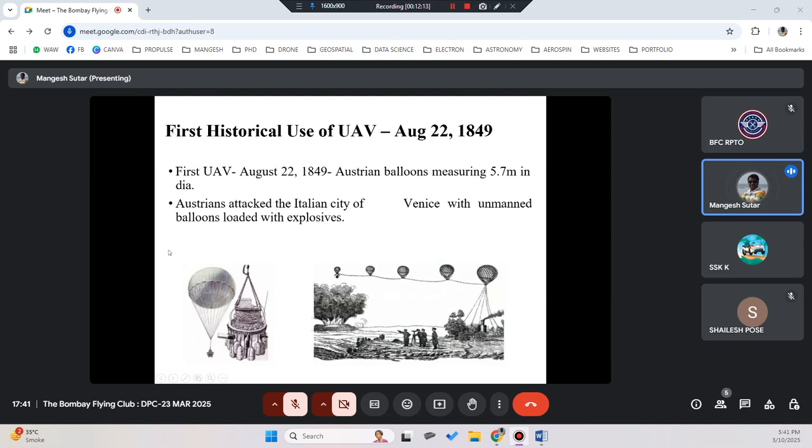Let's see some history of the drone. If you see the history of the unmanned aerial vehicle, it started somewhere around 1849. The Austrians made balloons measuring 5.7 meters in diameter, and they attacked the Italian city of Venice with unmanned balloons loaded with explosives. They fitted these balloons with payloads of explosives.